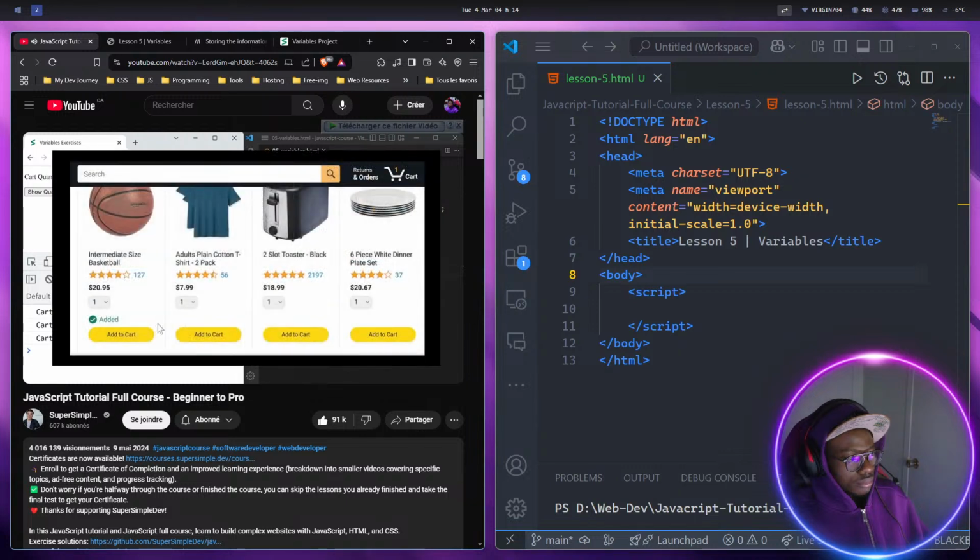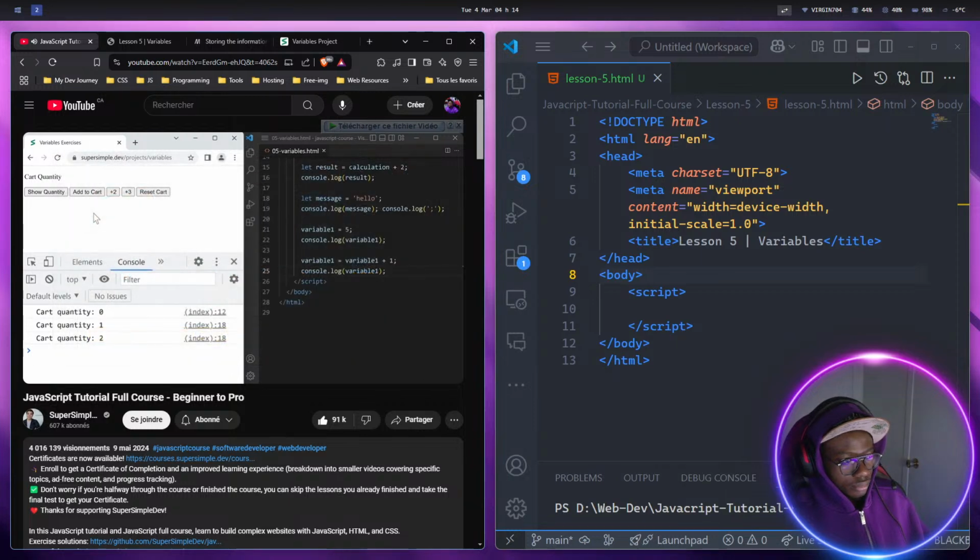Now in the final project, we can also add more than one product at a time using this dropdown. For now, we're going to build a simpler version of that. We're going to use the +2 and +3 buttons to add multiple products. So when we click the +2 button, it will increase the quantity by 2 and display it in the console. And when we click the +3 button, it will increase the quantity by 3. And finally, when we click the Reset Cart button, it will reset the quantity back to 0 and display this message in the console.